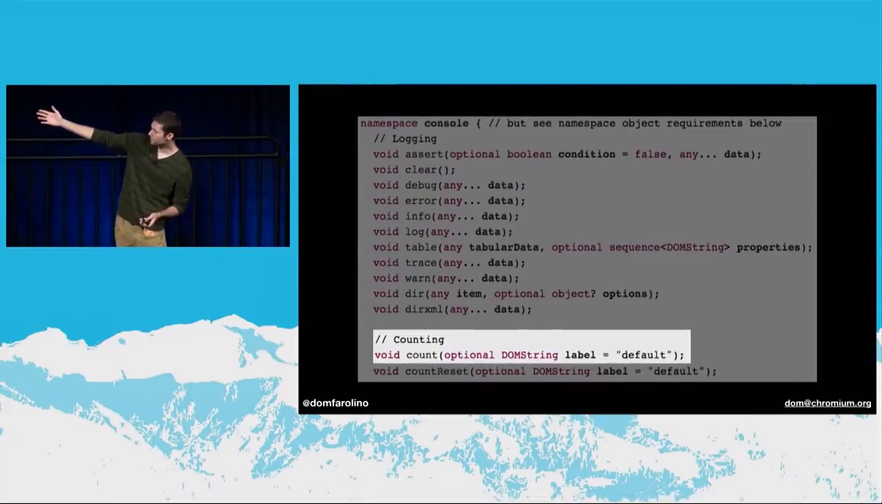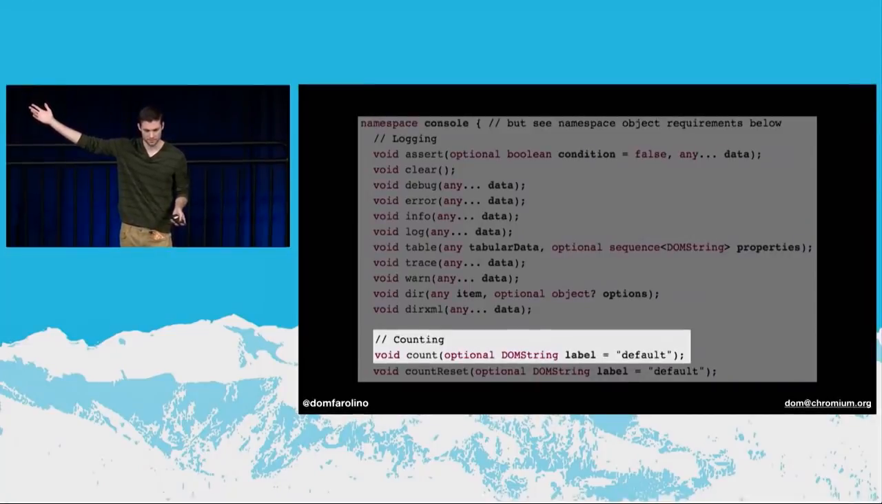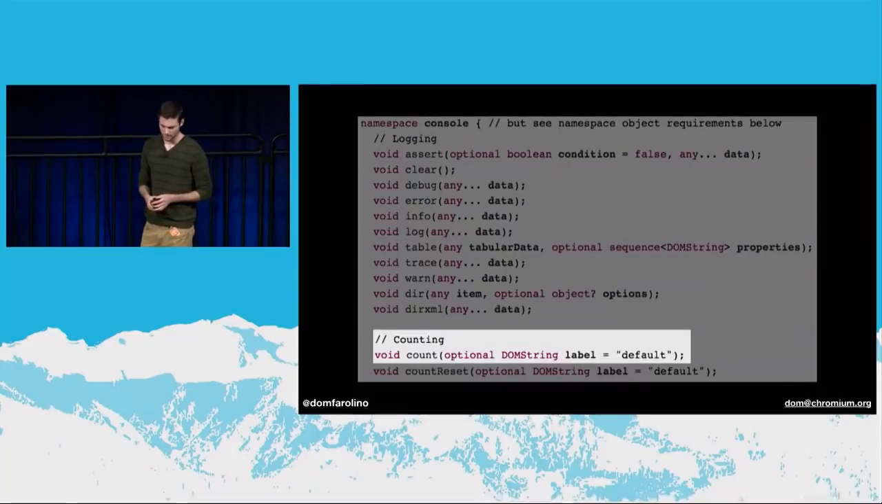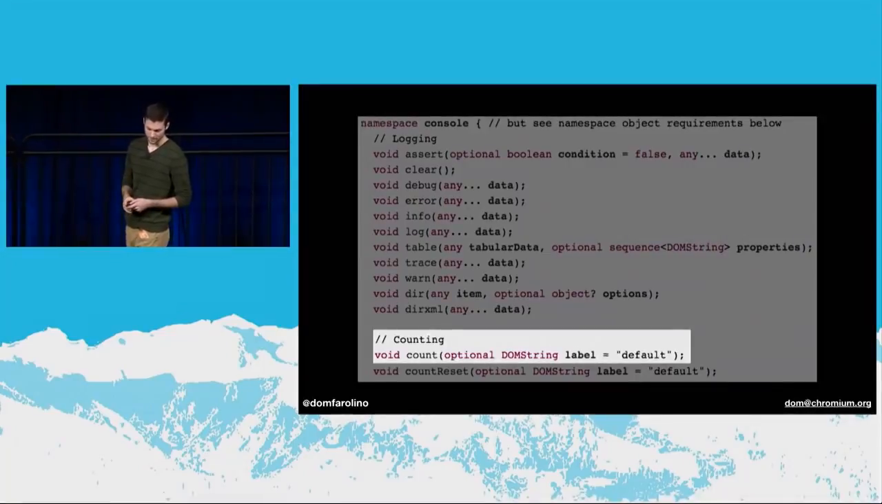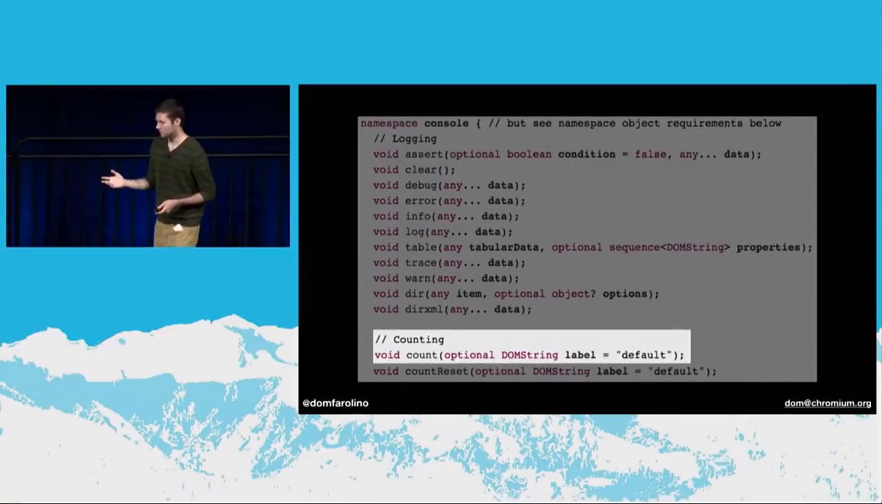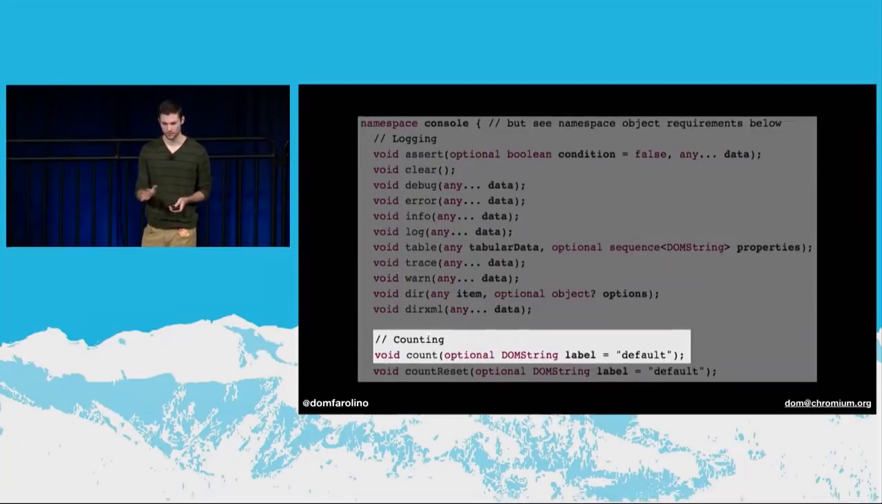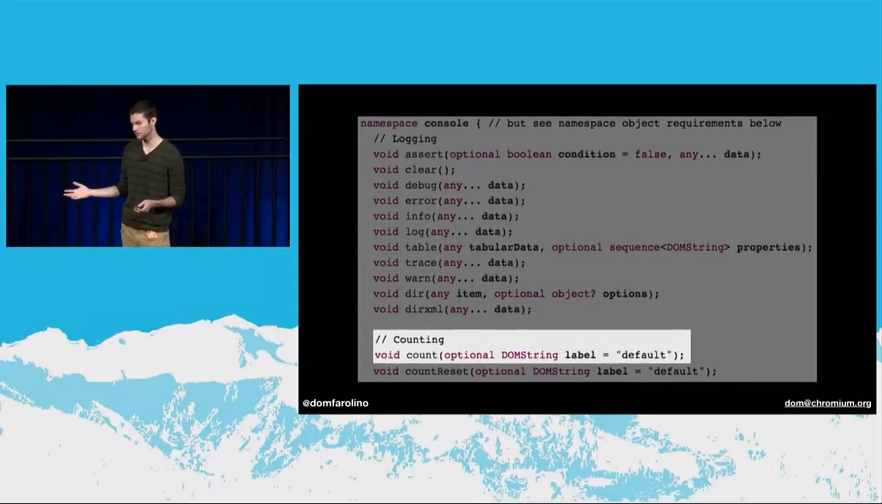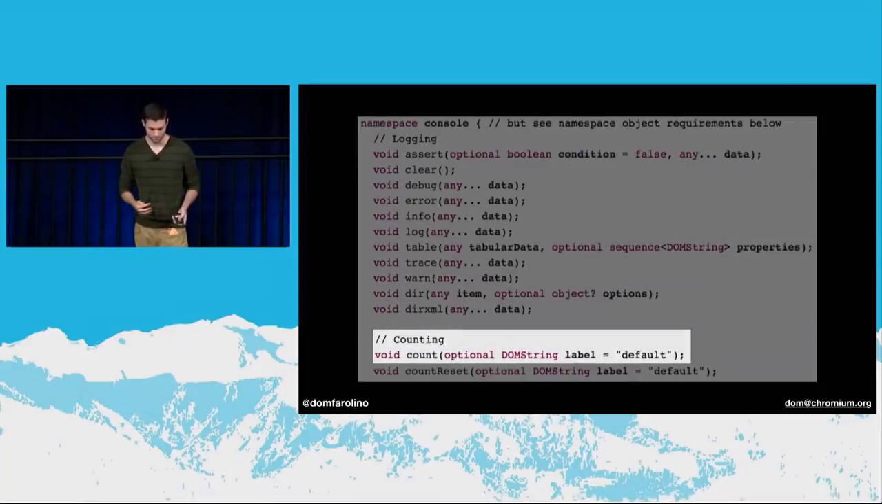Okay, so it's called count. It exists under the console namespace, so console.count, that makes sense for how I would use it. It's of type void, so I probably shouldn't expect to get anything from it. It's not going to return anything, but it might do stuff. And it takes in a single parameter called label. It's optional, and its type is DOMString. We don't know what DOMString is right now, but let's just assume it's a regular string. That gives us some cool information.